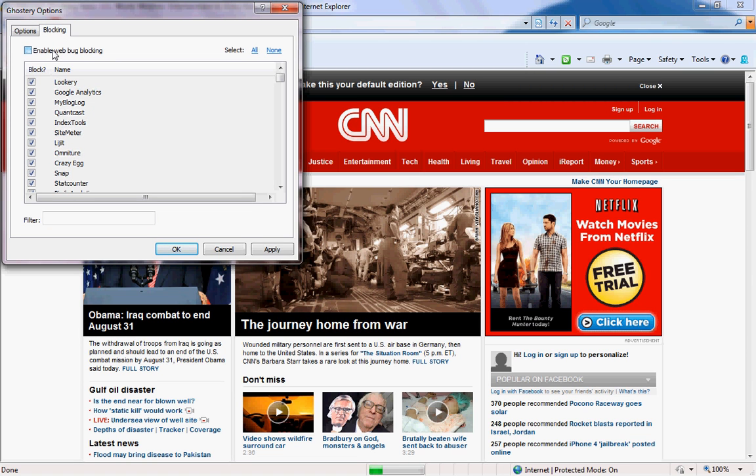And you can also enable blocking here in the options screen, where you can choose to select all of the companies listed, none of them, or any number of them.